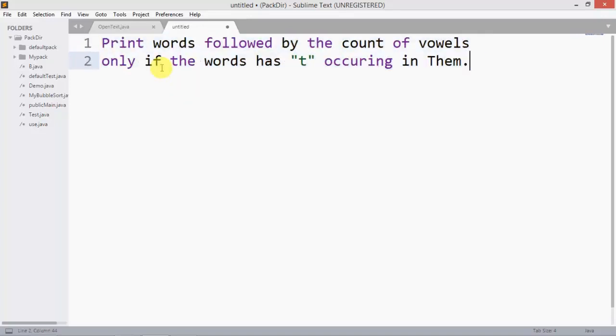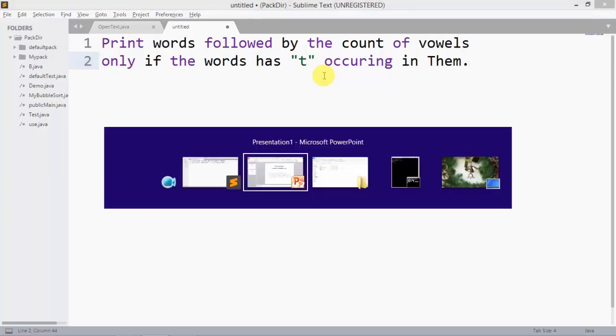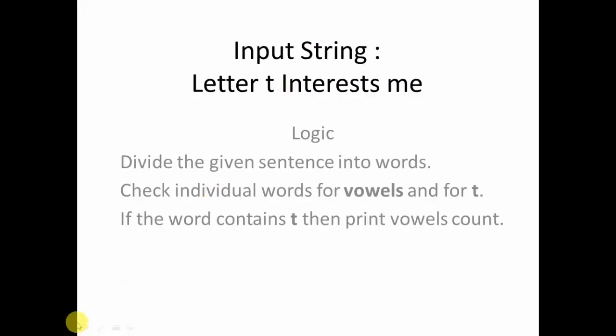So it's given that they will give you a sentence which consists of words, and each word has vowels. We have to print the number of vowels in that word if it contains T. Let's put it in a logical way. Let's take an input string, "Letter T interests me". So it is a sentence given as an input. So let's build a logic.